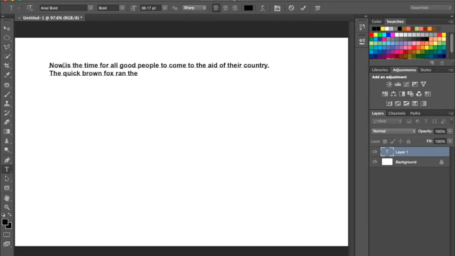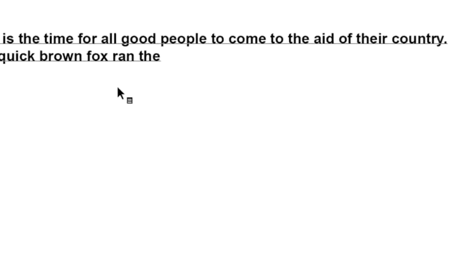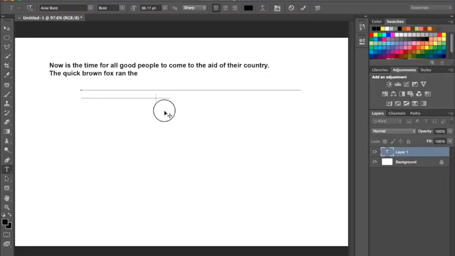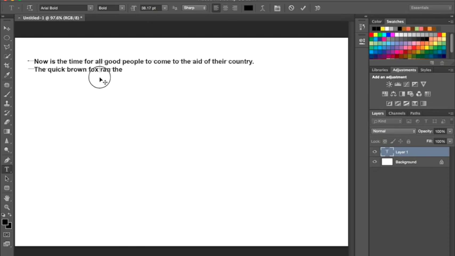Now you'll notice that when I am over the type and I have clicked, it's created a new type layer for me. When I am over the type itself, I can click and drag and highlight just like I would in a word processor. However, if I move outside the type area, you'll notice that it turns into a four-way arrow, and that means that I can actually move the type to a new position on the page.